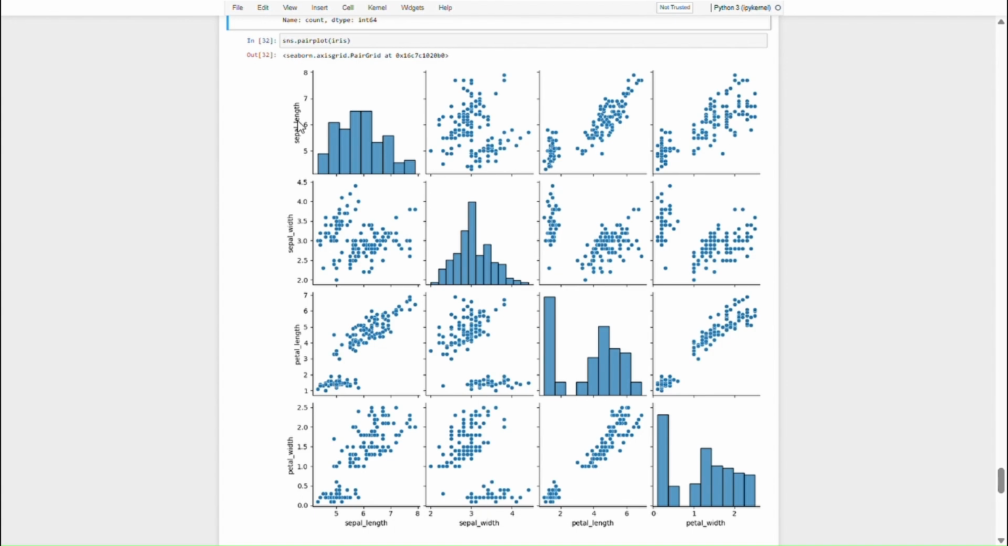So when you compare sepal length to sepal width, we can see there are 2 different clusters here. Similarly, when you compare sepal length to petal length, once again there are 2 different clusters, and we see the same pattern with all of the x versus y comparisons here.